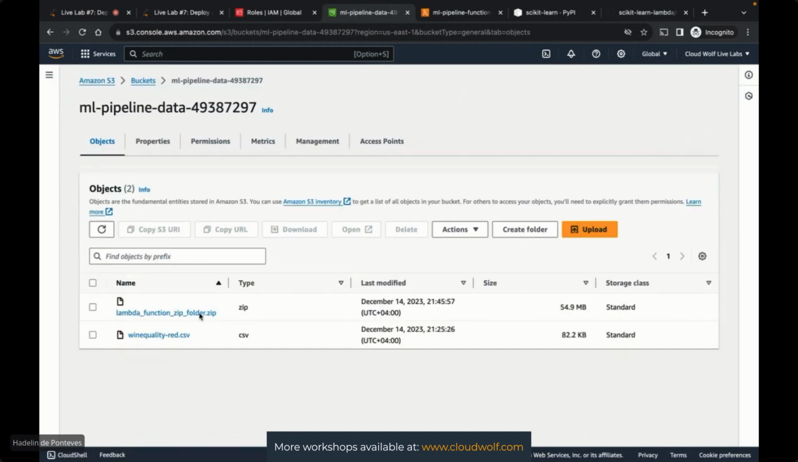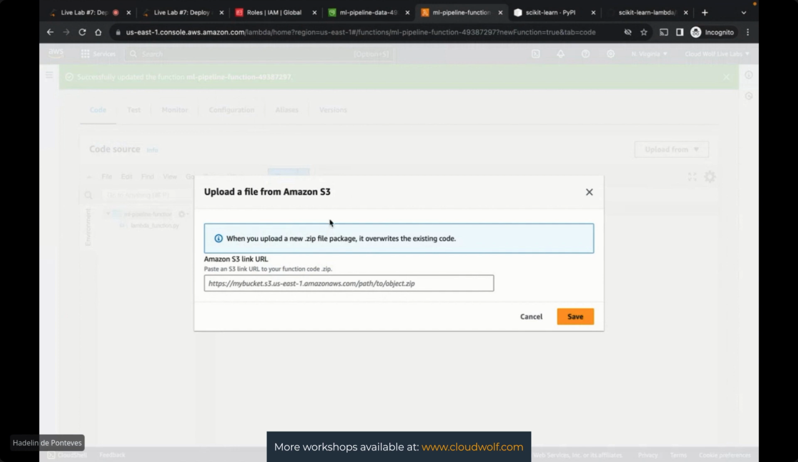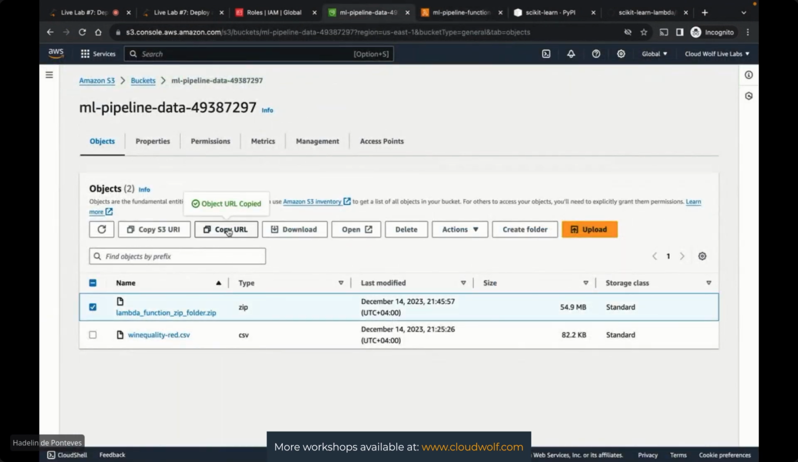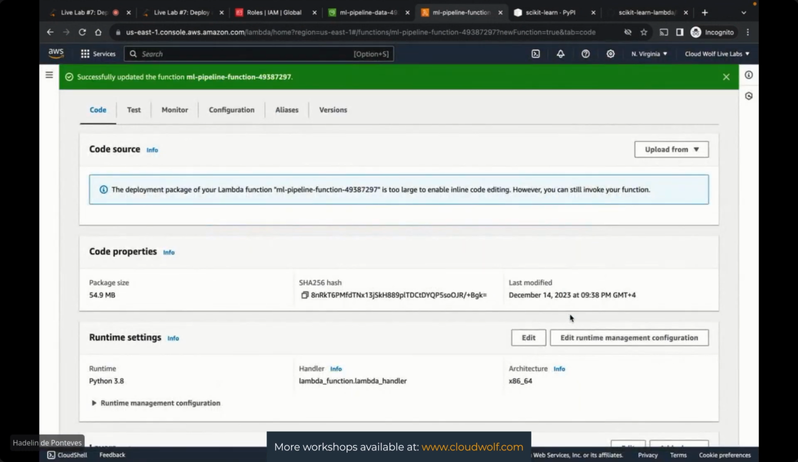Now we have this zip folder in my ML pipeline data bucket. And so now back in my Lambda function, you do this, upload from Amazon S3 location. Here you have to enter the Amazon S3 link URL of that exact zip folder. So back in S3, I'm selecting it, copying the URL, and then back in my Lambda function, I'm pasting the URL here, and then clicking save. And there we go. That was the old way of having in AWS Lambda the possibility to build a machine learning model with scikit-learn and NumPy.